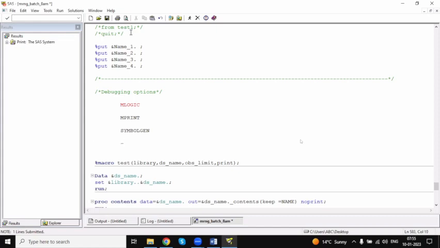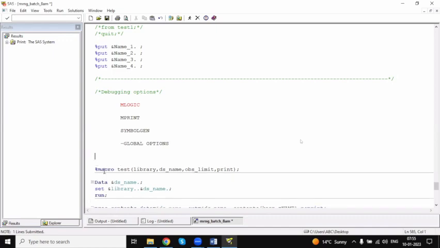What is the meaning of global options? Global options mean that if you run these options one time, they are applicable throughout your SAS code. If you write one option for one macro, it works not only for this macro but for all the other macros within your code. Wherever you wrote macros, it will work everywhere, because these are global options.